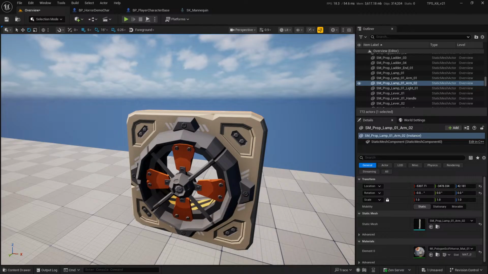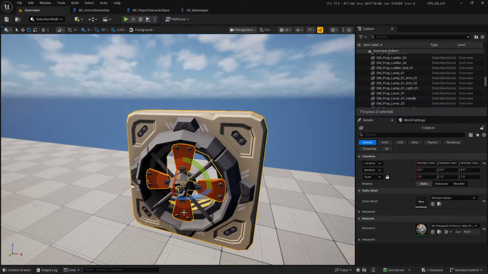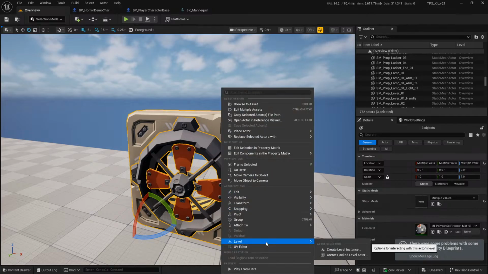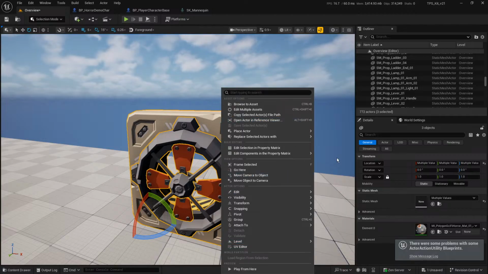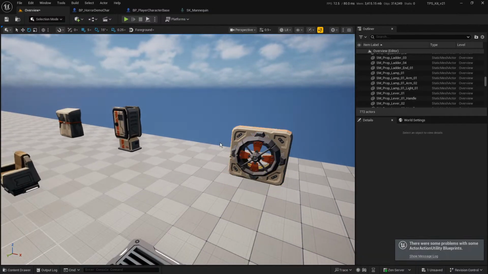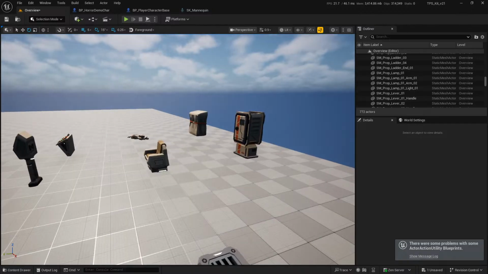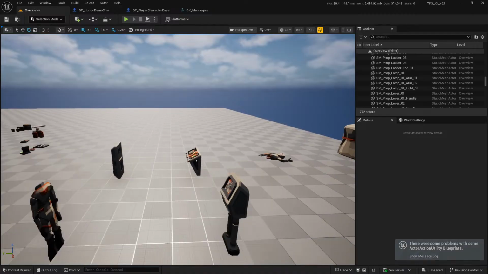Maybe even not put together as an animated prefab, but just having it, right click, level, create a pack level actor, and just having your level instance or your pack level actor and going, here is a combination prefab, like Unity has prefabs. So you use the pack level actor, put these things together.